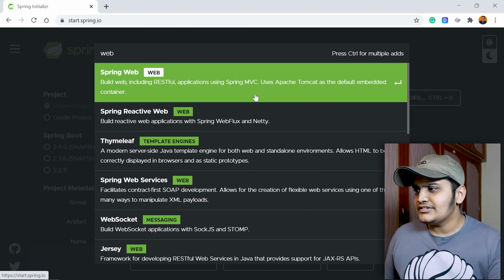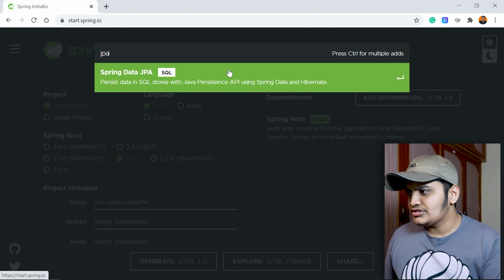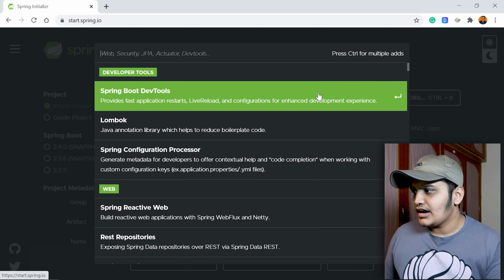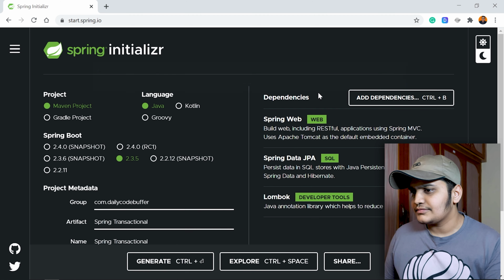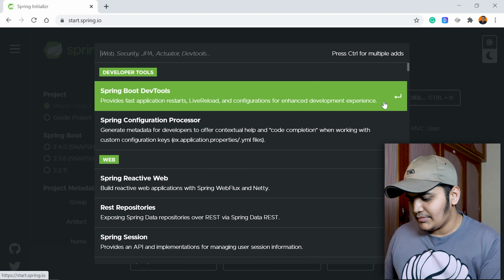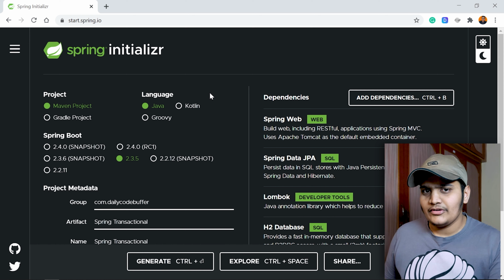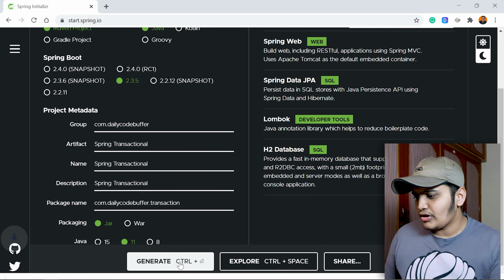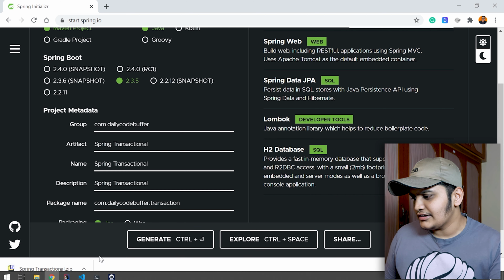I will add the web dependency so I can create the RESTful APIs. I will use the JPA dependency, I will use Lombok, and I'll use the in-memory H2 database. You can use any database you want. So this is all that I need. Let's generate the project and I'll open it in IntelliJ IDEA.